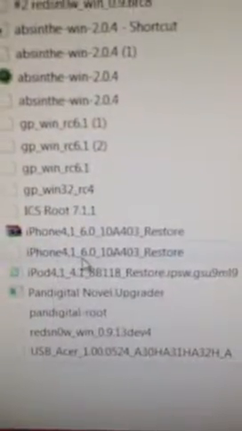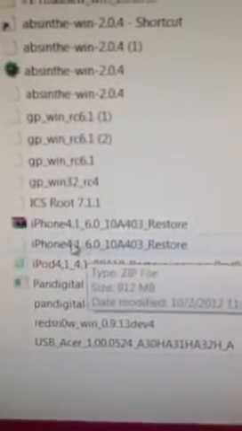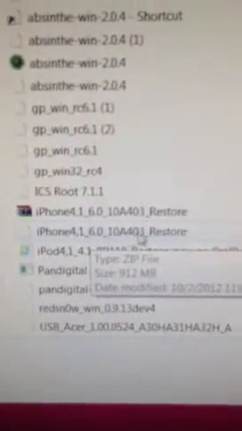I'm trying to jailbreak my iPhone 4S. I know how to jailbreak it. It's only one thing that's holding me back right now. It's this right here. I'm going to open up this. This is my firmware that I'm trying to open up to where I can jailbreak it. That's all I need to do, but I don't know how.